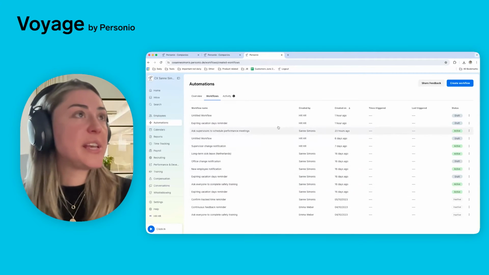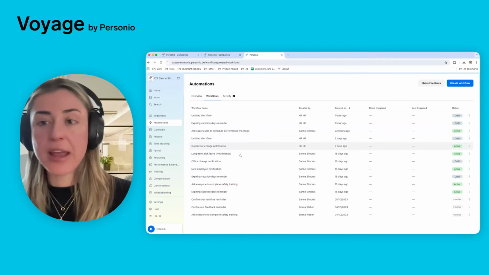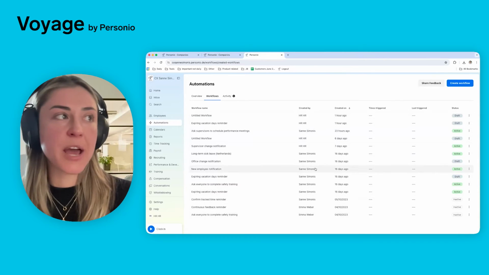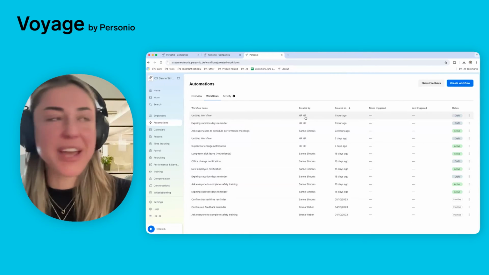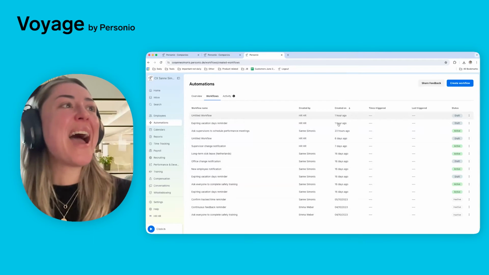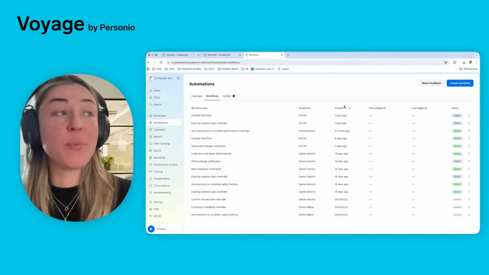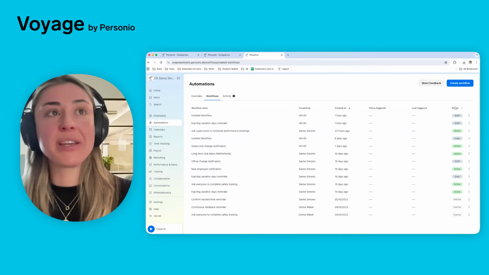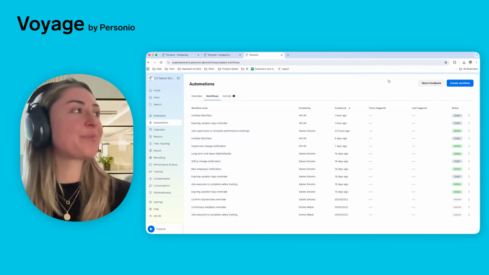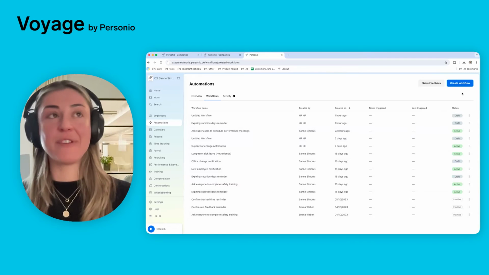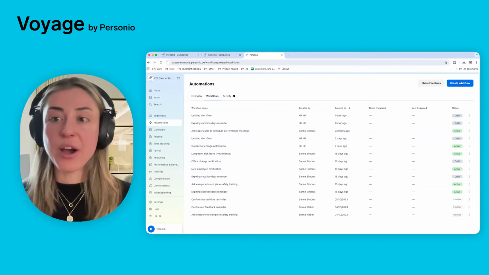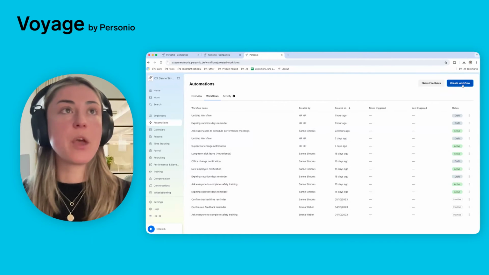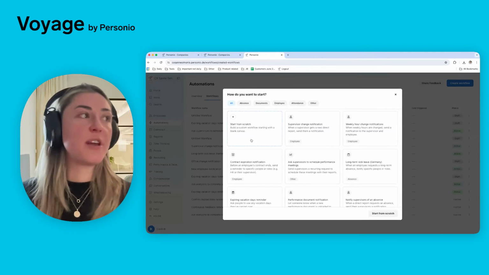Over here, we can see a list of workflows, so we can see the names, we can see who it was created by. I really need to change that name, HR. And we can see the date when it was created, the times it's been triggered, last triggered, and also the status. What I'm going to do first of all is actually create a workflow and show you what this looks like. So over here, we create workflow.